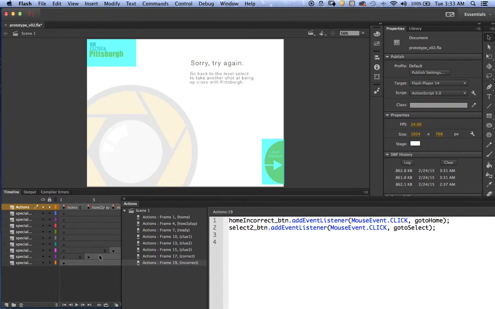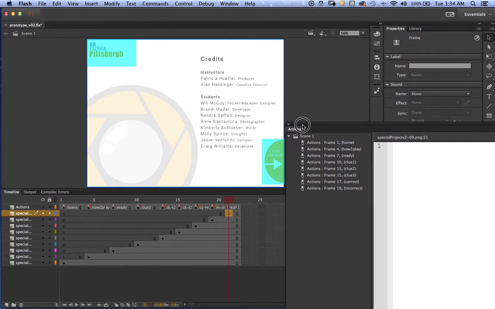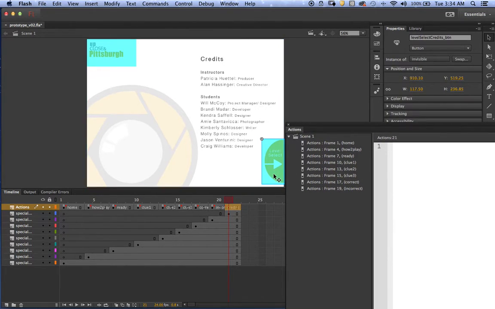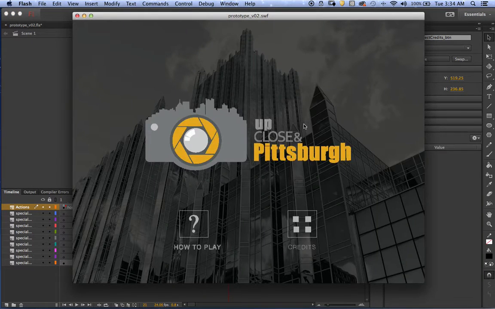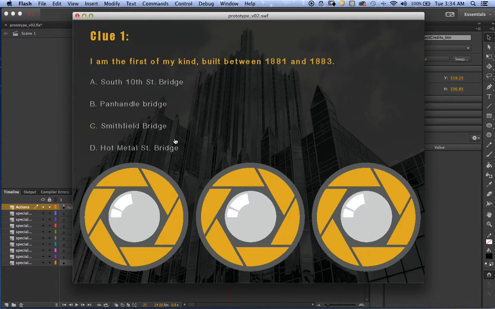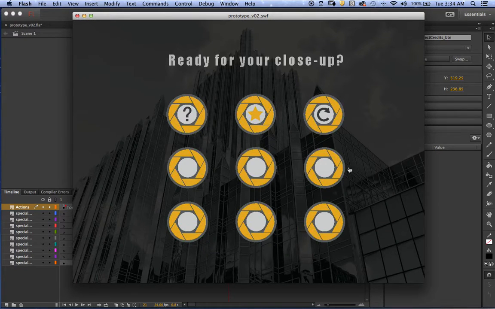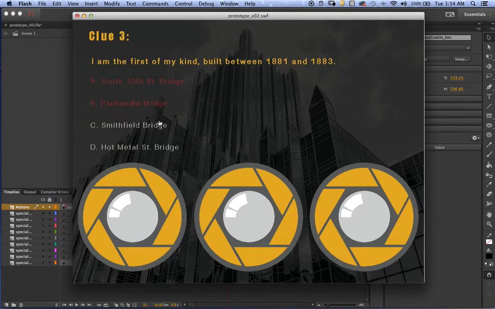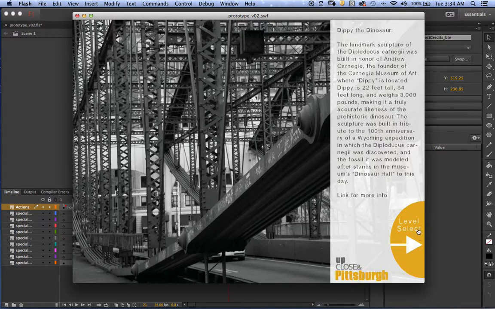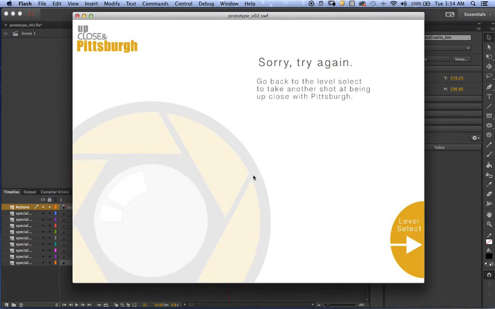And other than the fact that I have this one screen here, okay, this has a level select and this has another home screen on here. You know, let's just test this movie. Okay, we know this all works. We tested this out already. And we see that that goes back. Click through. Oh, let's do that again. And let's choose the wrong one.